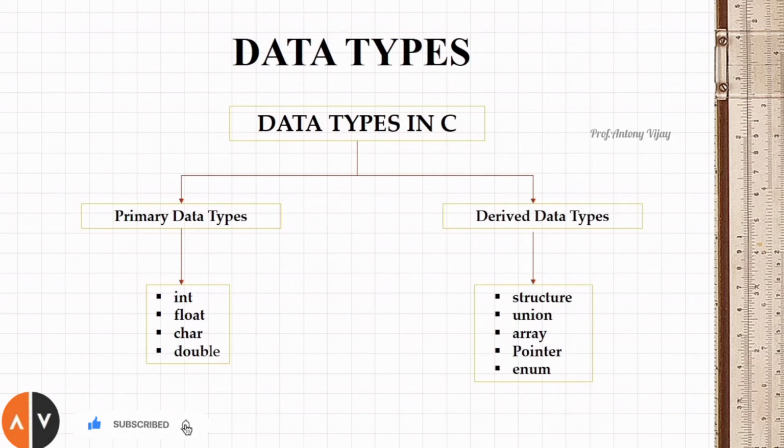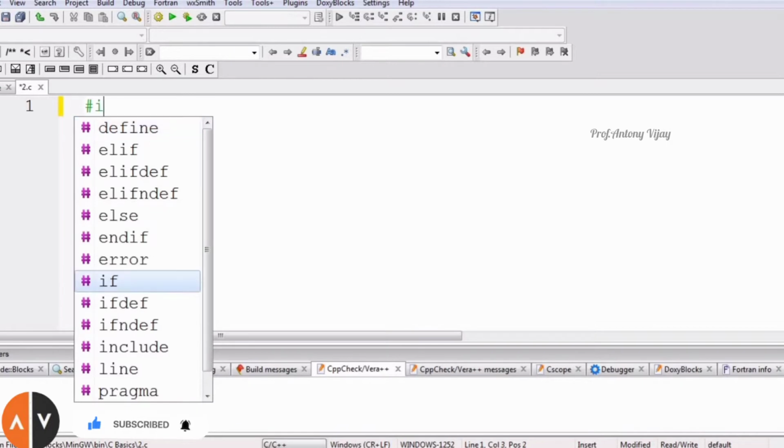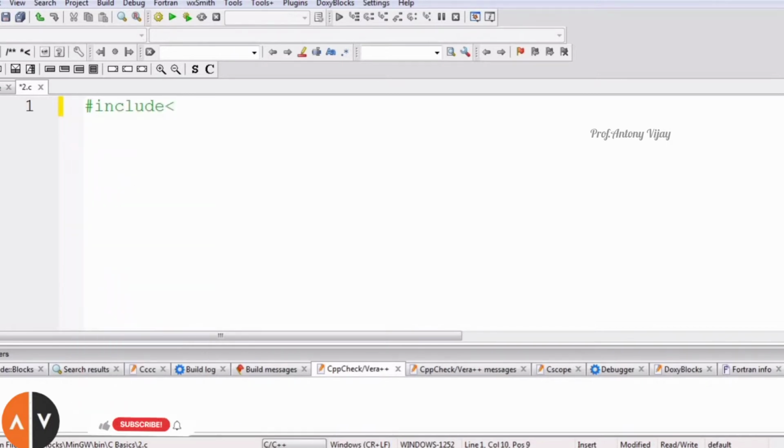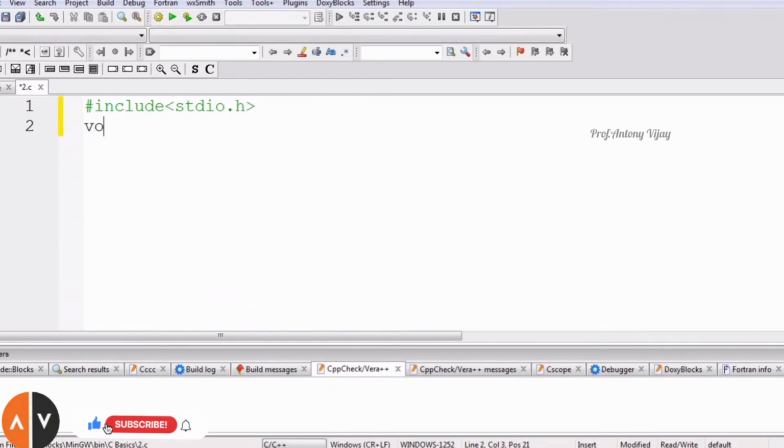Today we are going to discuss primary data types along with variables, because variables and data types usually come together. We will see them one by one through the Code::Blocks IDE. I will explain the data type concepts through a sample program. I start with the header file #include <stdio.h>, then void main, and curly braces, which we have to open and close like this.